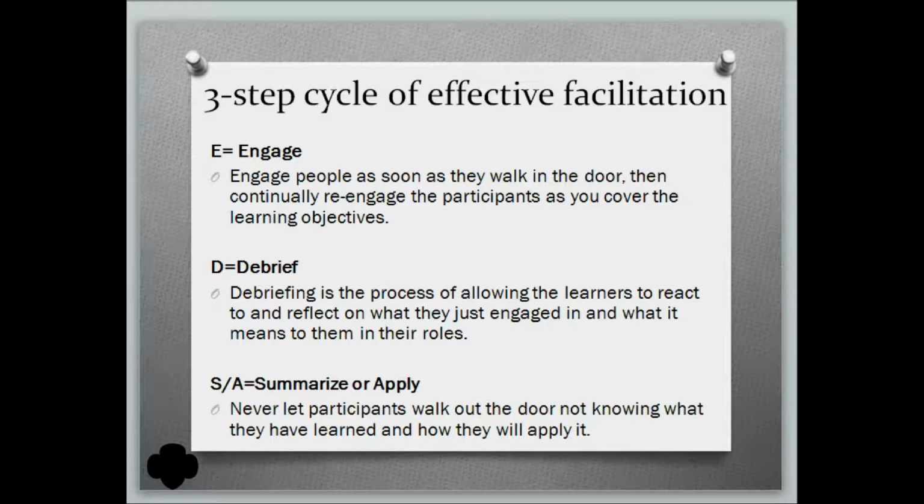Finally, summarize and apply the information. Summarizing can be done a variety of learner-focused ways. For example, don't tell them what they've learned. Let it be their summary. Examples include small group summations, learning logs, and graphic summaries. Even within a short session, this three-step process may be repeated a number of times.